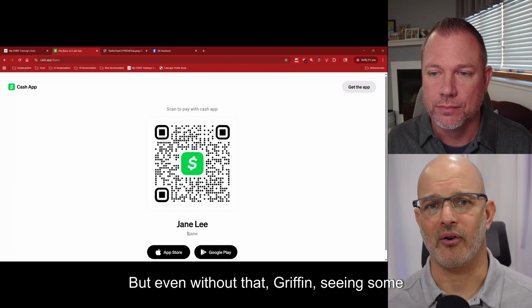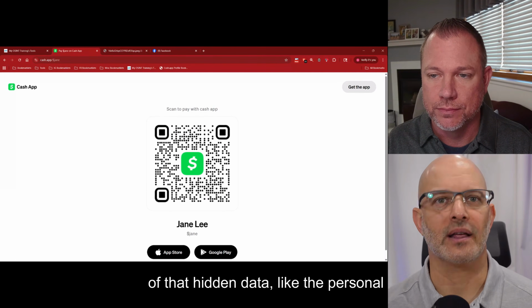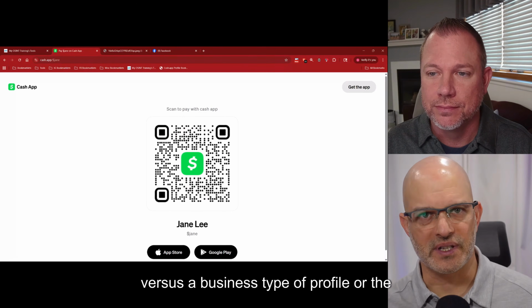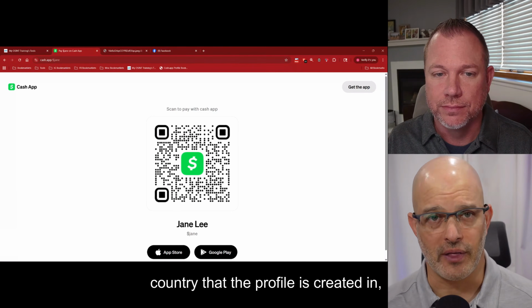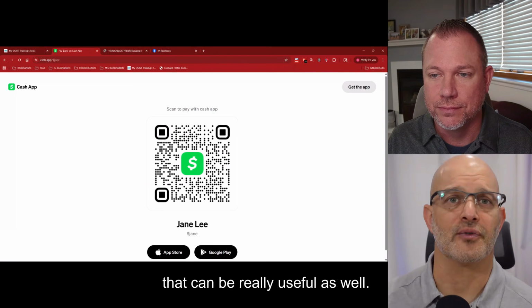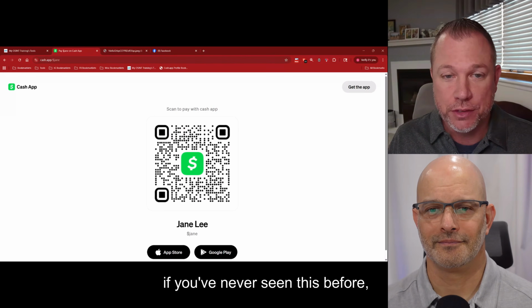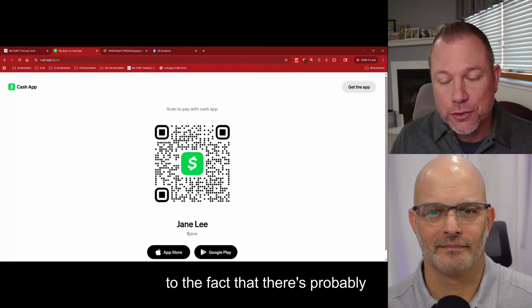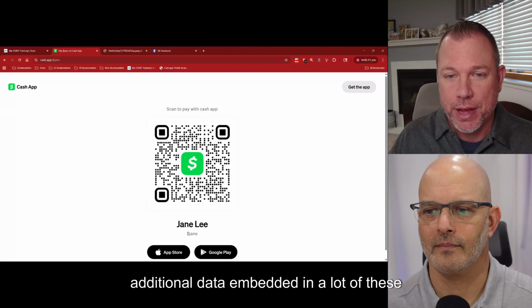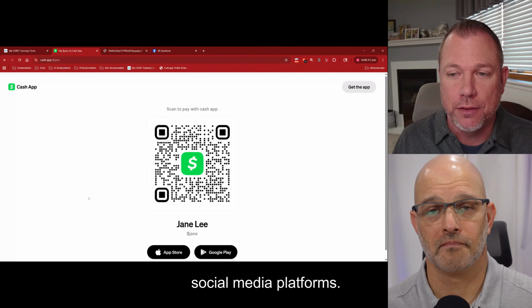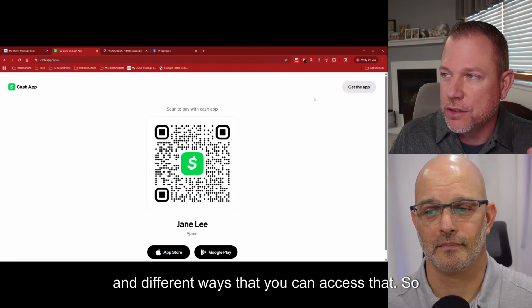But even without that, Griffin, seeing some of that hidden data, like the personal versus a business type of profile or the country that the profile was created in, that can be really useful as well. Absolutely. And so that hopefully is opening your mind, if you've never seen this before, to the fact that there's probably additional data embedded in a lot of these social media platforms and different ways that you can access that.